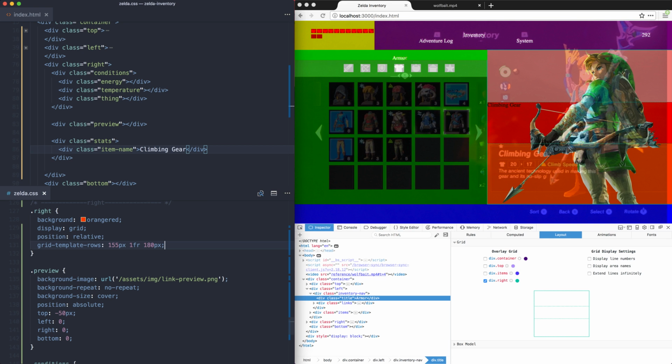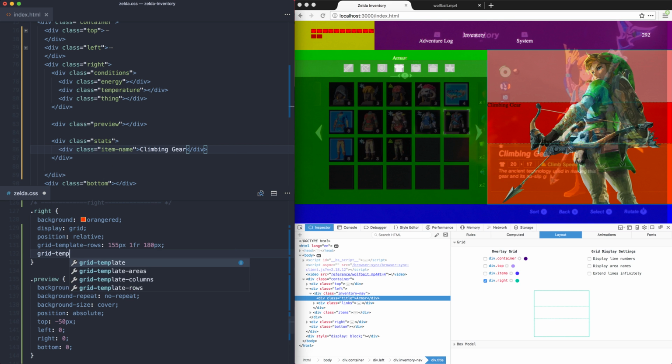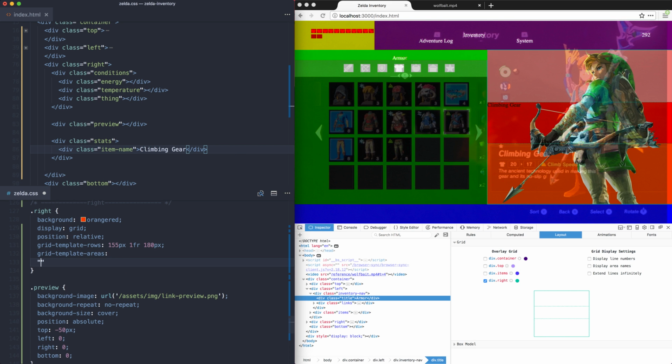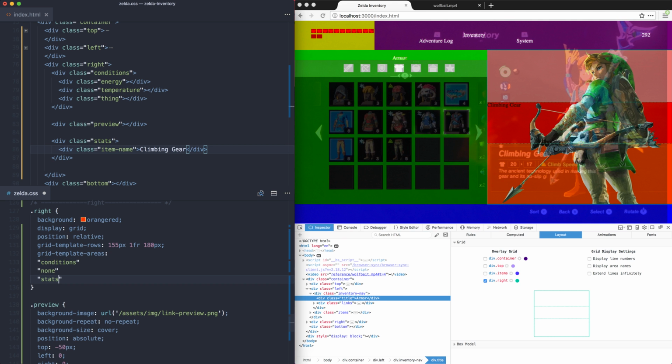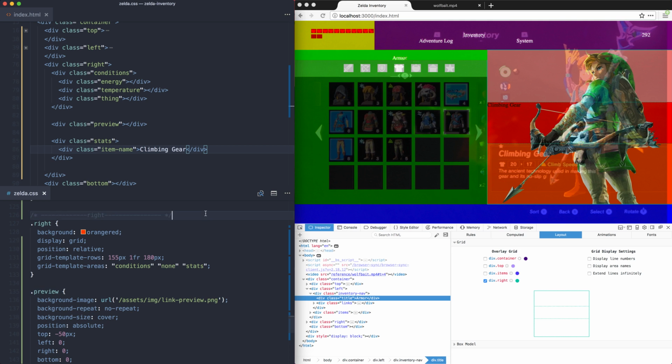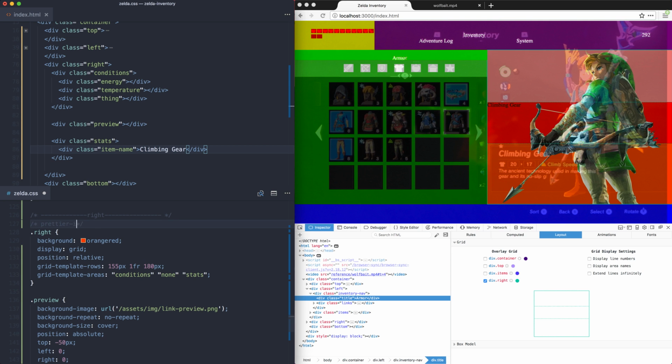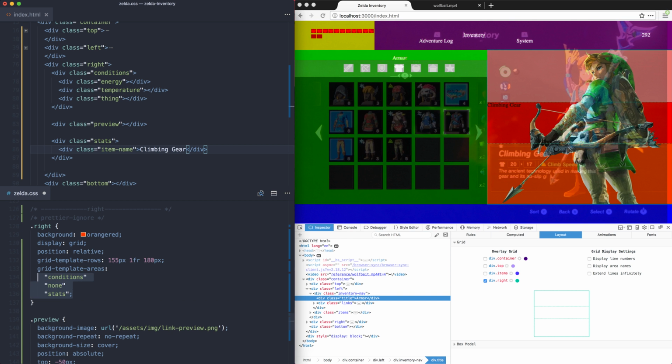Fortunately, CSS Grid is super powerful and lets us define these areas in our grid and put our content in those areas. So we do that using the grid-template-areas property. In this case, I'm going to give the top row and the bottom row a name. Conditions on the top, stats on the bottom. I'm using an editor plugin called Prettier that messes up some of this formatting, so I'm just going to tell it to ignore this part.